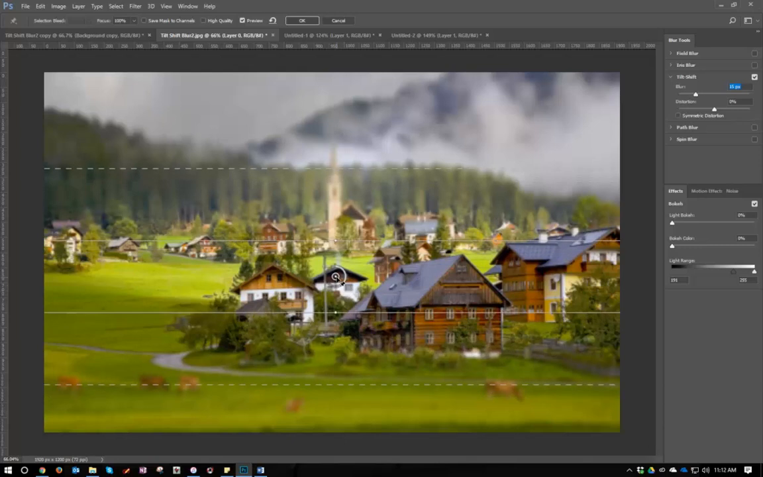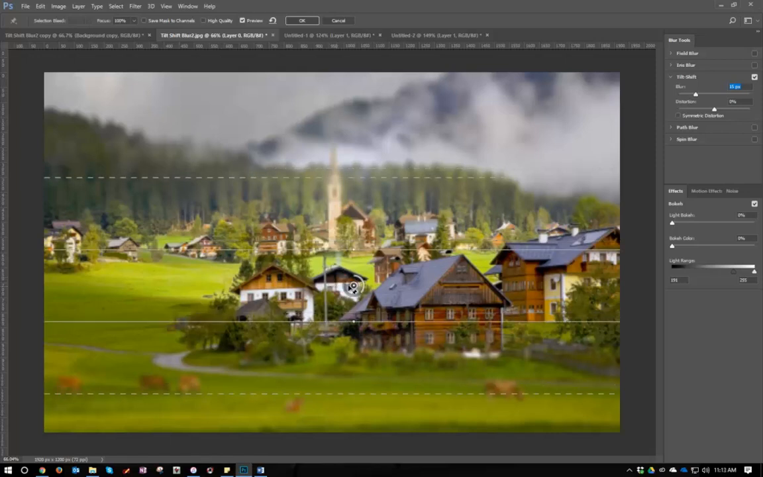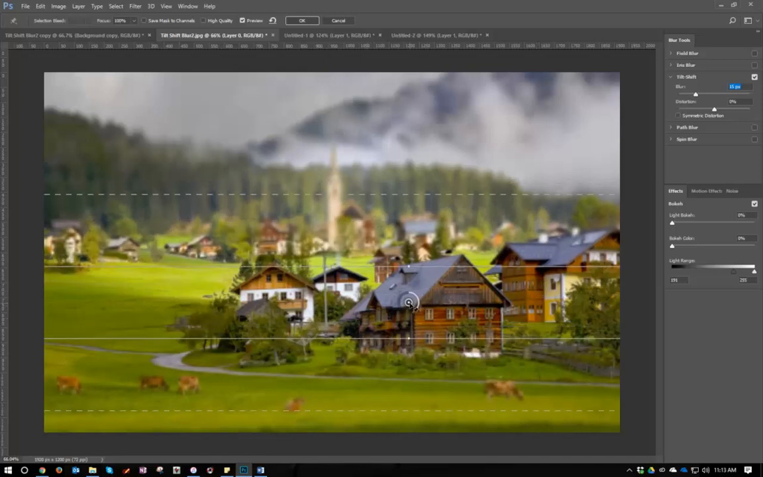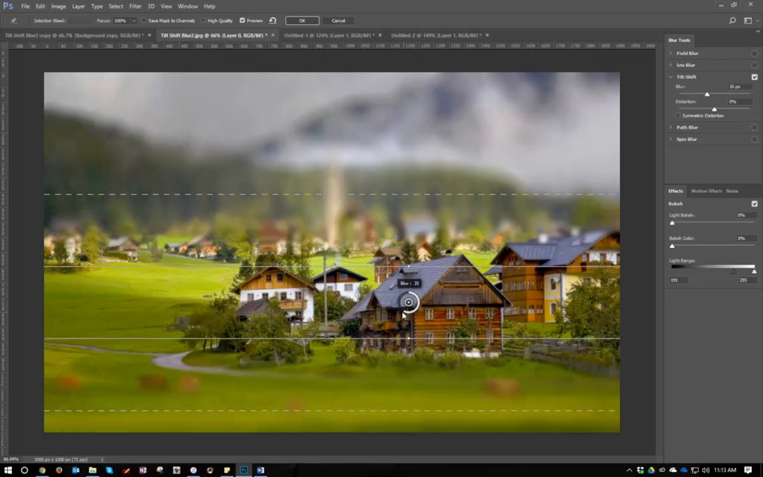And I always move that into the center of the, not the center of the image, the center of the area that I'm going to keep in sharp focus. So I'm going to keep these buildings in the foreground here in sharp focus. So I'm going to put the circle about there and let go. This little wheel here, as I click and move it, increases or decreases the blur. So we'll leave it at around 15 for the moment.